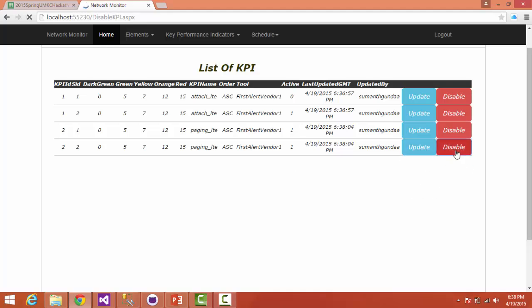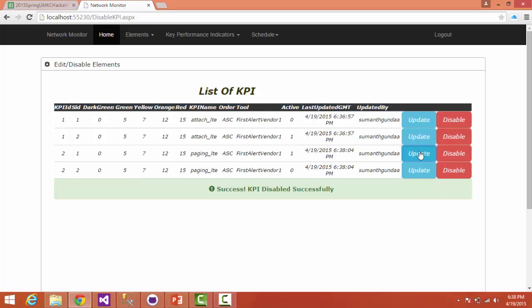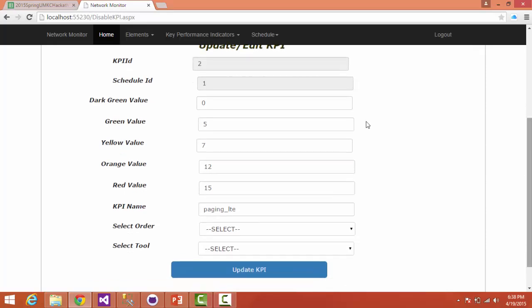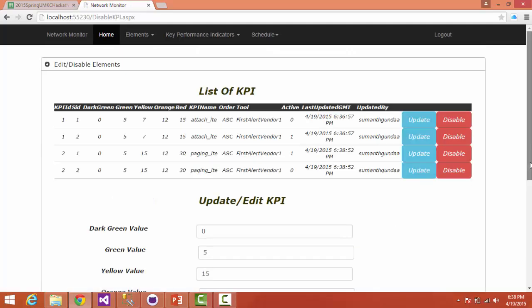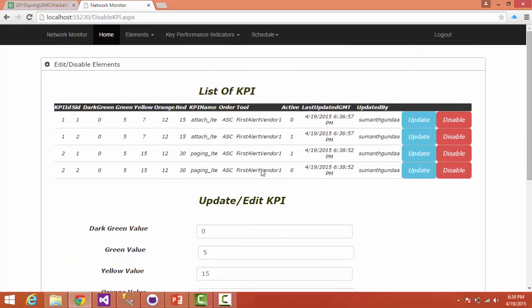You can go ahead and disable any schedule if you want. You can see this particular KPI, the status has been changed, and you can also go ahead and update the particular KPI. You can see that KPI ID and schedule ID both together is a primary key. You can't edit the KPI ID and schedule ID. You can go ahead and change the values, and you can change the name if you want. You can change the order if you want. You can change the tool if you want, and then you can update the KPI. You can see the success message has been displayed that KPI has been updated successfully, and you can see the values have been updated, and also the time has been updated, and also the updated by status.